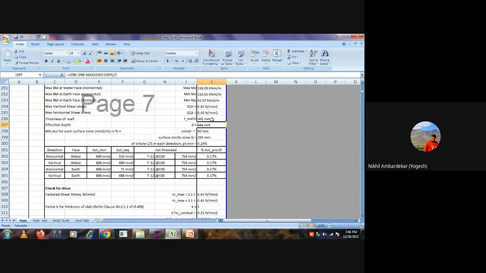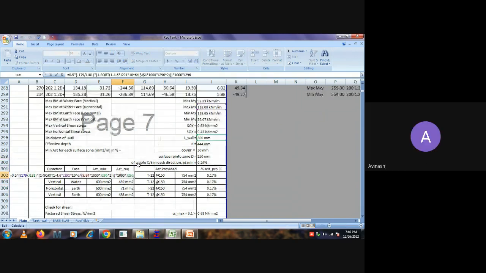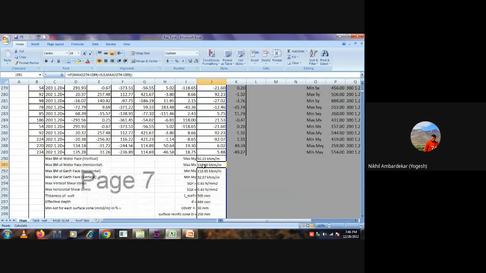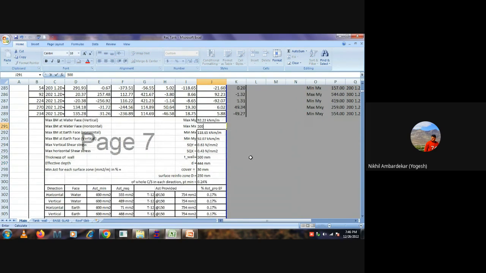Okay, it will change automatically, so you don't need to do anything. This will also depend on the bending moment. Currently the maximum MX is 118, taken from the STAAD. I'm just taking one example. Instead of 500, I am giving this value. Can you see this value changed? Yes, sir.